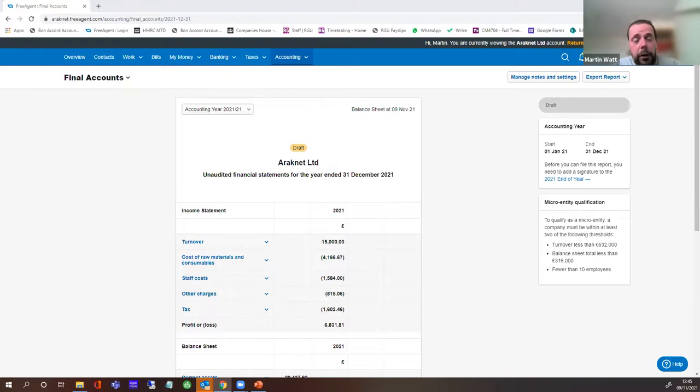And likewise, you can look at the other packages. I really like Xero, for example. They'll give you a month subscription as well, but it's a little bit more difficult to get to grips with. I chose FreeAgent because it's probably the easiest one for anyone to understand.